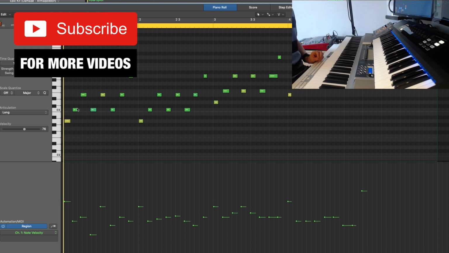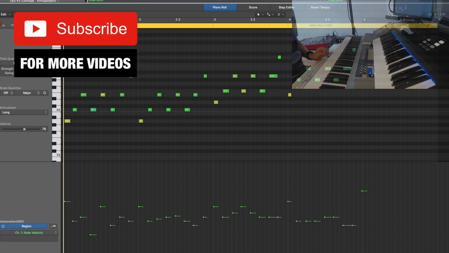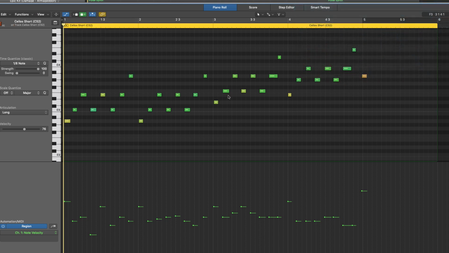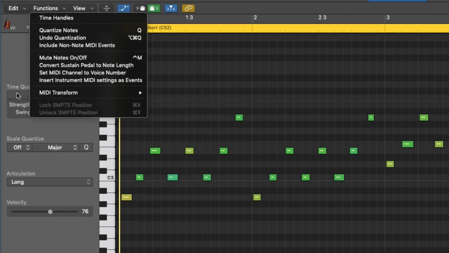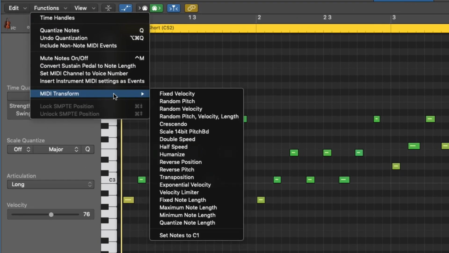Now you can see I actually recorded this manually on my MIDI keyboard. So let's say I want to make them all 16th notes. So what you do is go to functions, and here you have MIDI transform. Here you can find the stock presets for the MIDI transform in Logic Pro X, and you can also create your own custom MIDI transform sets, which I have done here actually. This is one I created myself and named.